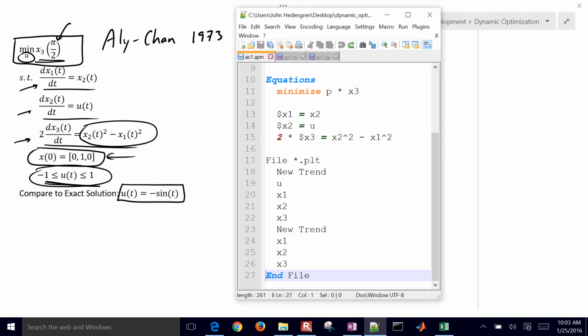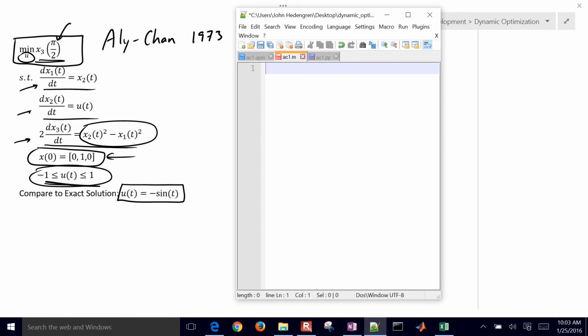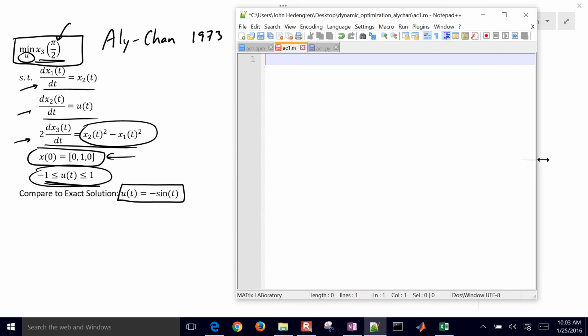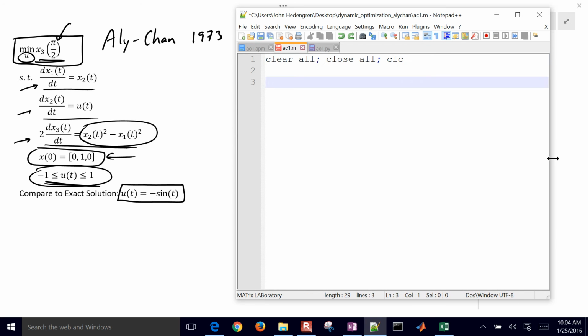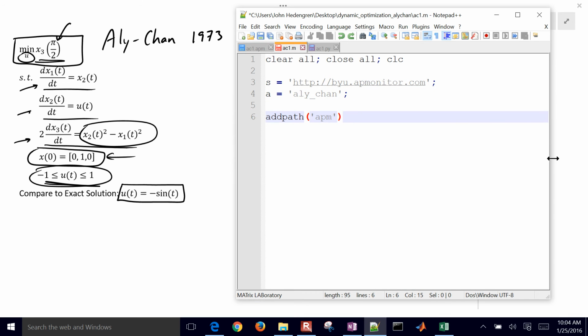There's a comma-separated value file. That's the data file. I have my model file. Let me create a MATLAB script now to be able to set up and solve this problem. Okay, so here I'm just clearing, closing everything. I define my server and application name. I'm going to add path to this APM folder that you'll be able to download as well. That's the APMonitor library for solving these problems.